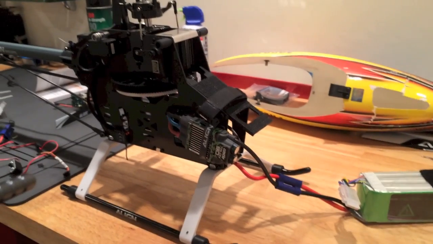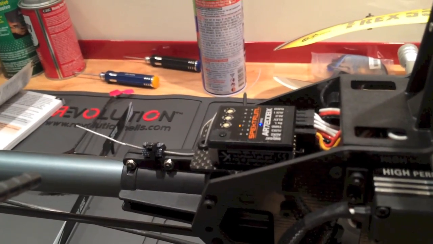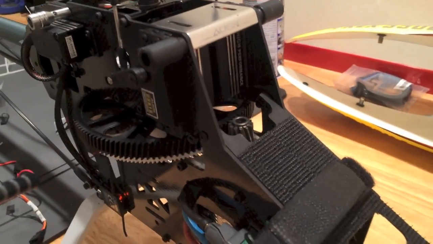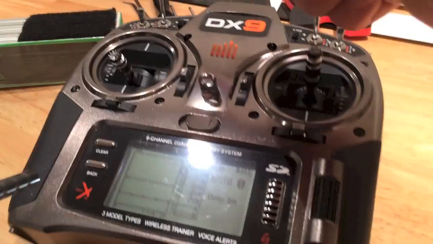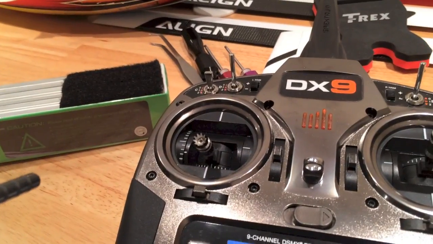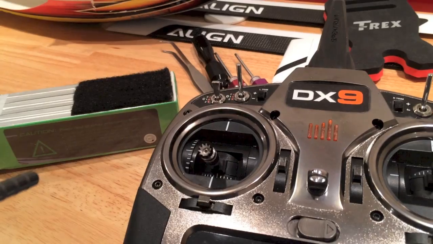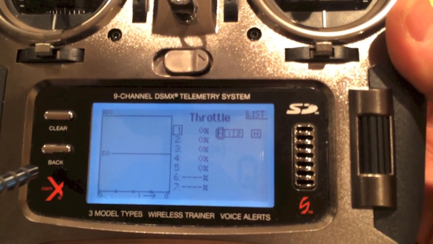Oh, I've just plugged in my battery to my helicopter and the AR7200BX is initializing. So it just initialized. And I'm in flight mode 1. Flight mode 1, if you remember on my radio, is set to 0%. Okay? Now, what we're going to do, so here we go, I'm sorry about that, but here's 0%.